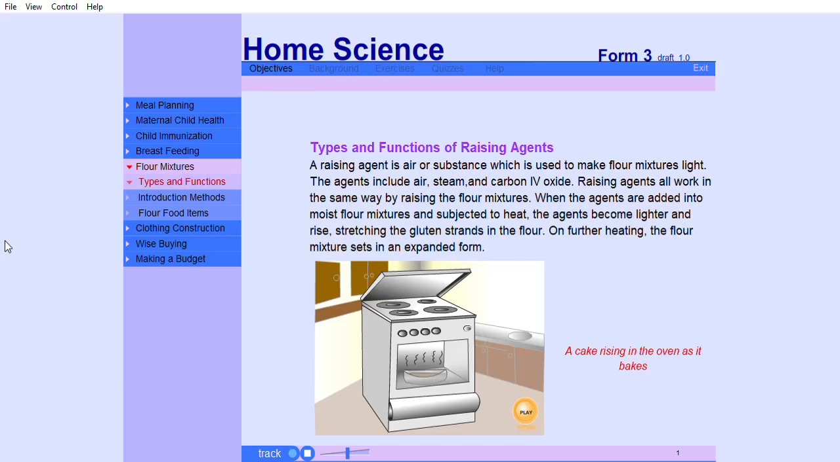A raising agent is air or a substance which is used to make flour mixtures light. The agents include air, steam, and carbon dioxide. Raising agents all work in the same way by raising the flour mixtures.